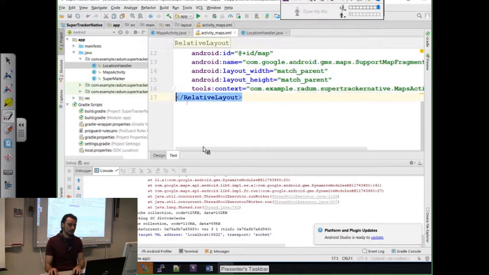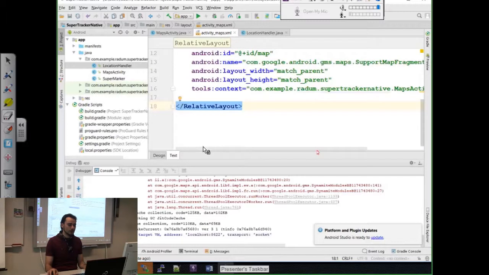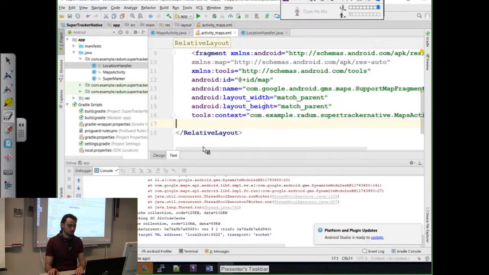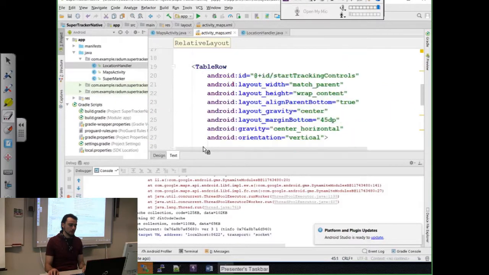And so far it contains just that. So if I go back to our design view here, it still has this map fragment there, and no change. But what we can do now is add more components onto the screen. So I'm going to add, first of all, something called a table row.